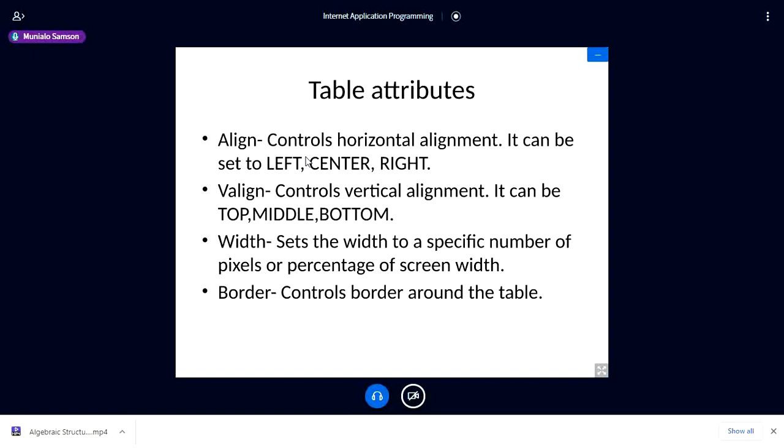We also have V-align, which controls the vertical alignment, such that you can have top, middle, and bottom. And then you can also specify the width of your table. In most cases, if you want that table to take the entire page, you specify the width as 100%. The width can be defined in pixels or in percentage. And lastly, we have seen this before, where we also define the border of a table.